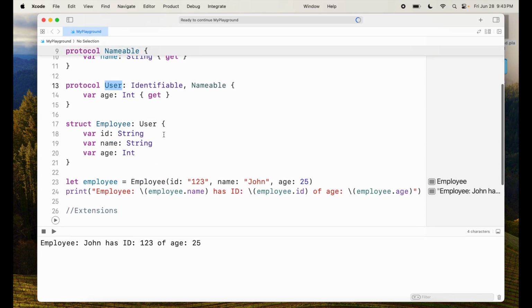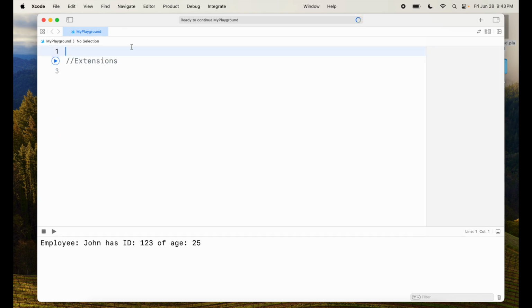Now let's look at extensions. Extensions allow you to add new functionality to existing classes, structures, enumerations, or protocols. This includes adding methods, computed properties, and more. Let's look at an example where we are extending a particular type. Now we have used Int before.